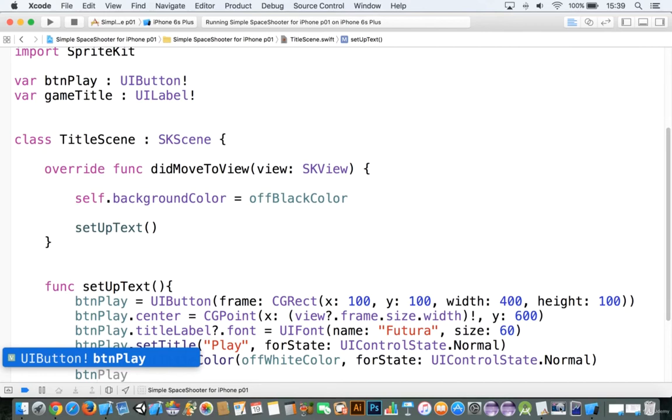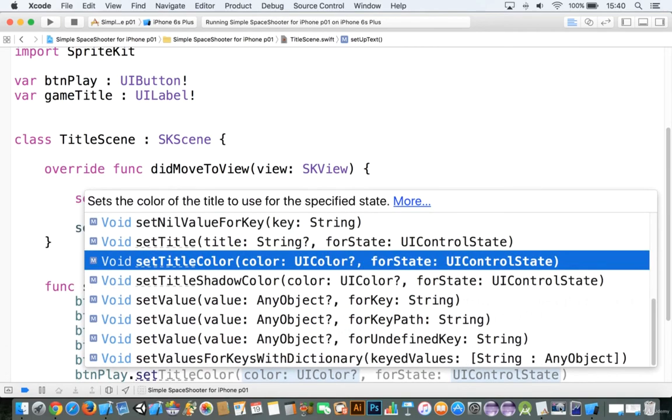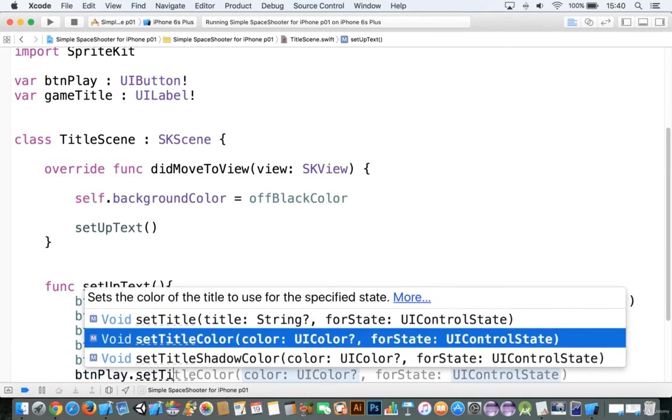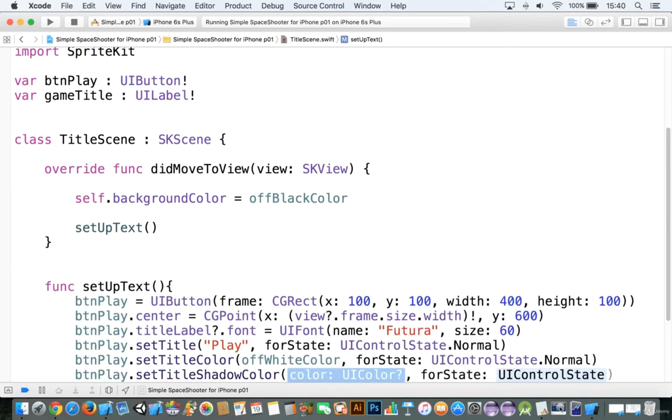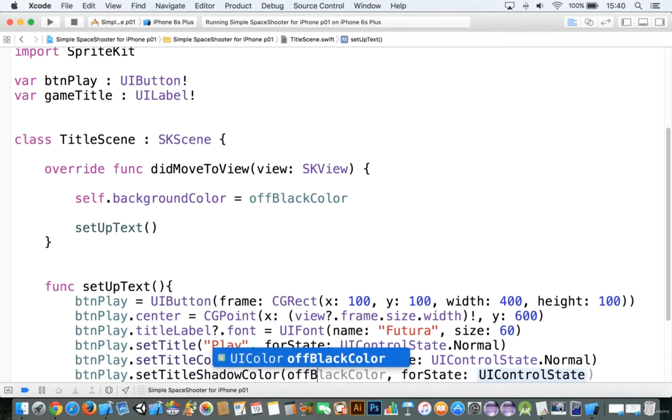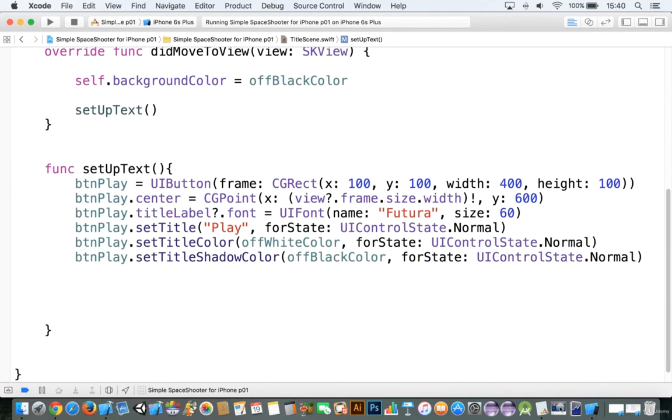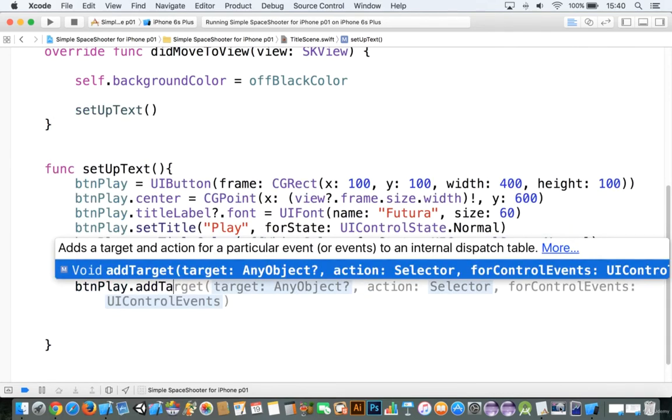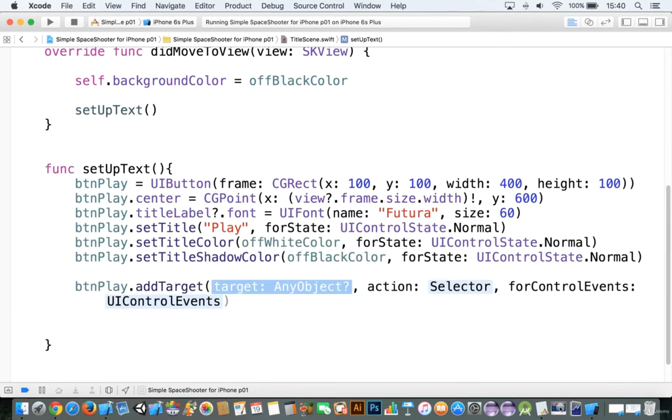All right, and then we're going to go to btn play. And you can do something like set the shadow color if you want to. So let's do that. Dot set title shadow color, and we'll say the color is off black color, and the UI control state is UI control state dot normal. All right, we're going to go to btn play dot add target. All right, now this is the most important part because this will tell us, and this will call the function that will do everything for us.